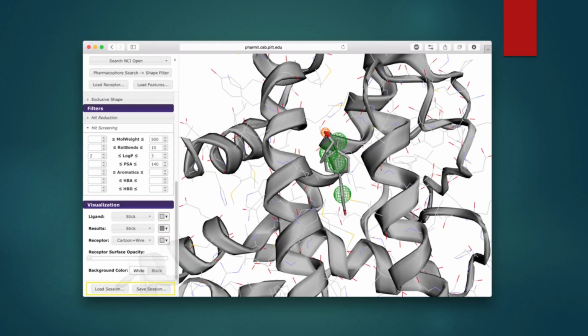In this picture, there is an option shown for load session and save session. Through save session, the user can save their query, and load session is about the user uploading their saved session through the load session option.